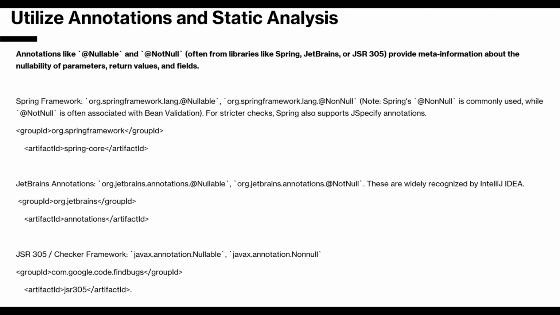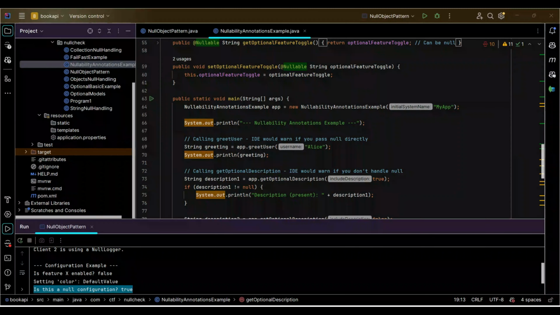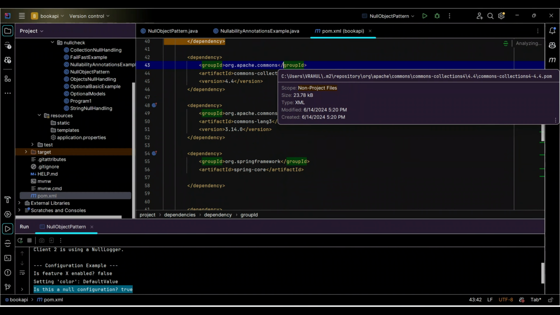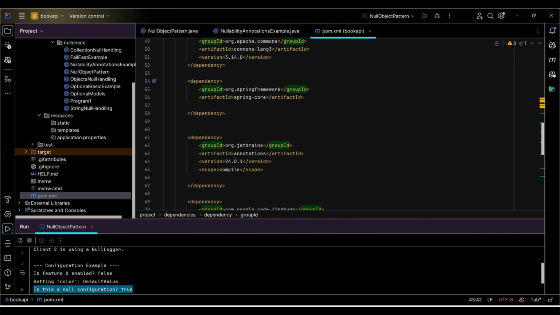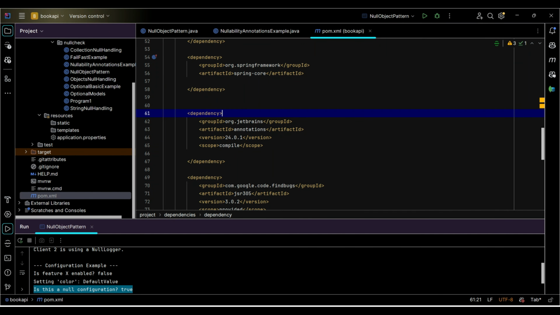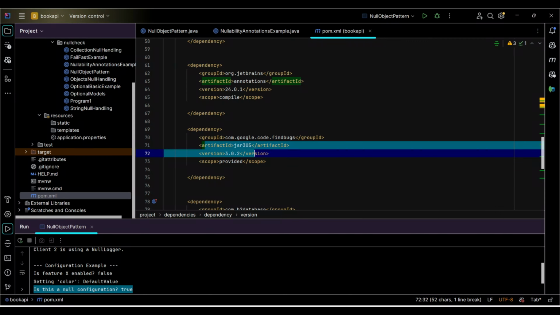So this is a checker that supports some annotations. For this you have to have this particular dependency or artifact. In JetBrains we have this annotation @Nullable as well. We can add these particular dependencies in the pom.xml, and we can do the checks. Now we'll look at this code as well. Whatever dependency we spoke about, if you see here, these are all added here: the core, the JetBrains annotations and other JSR related things.